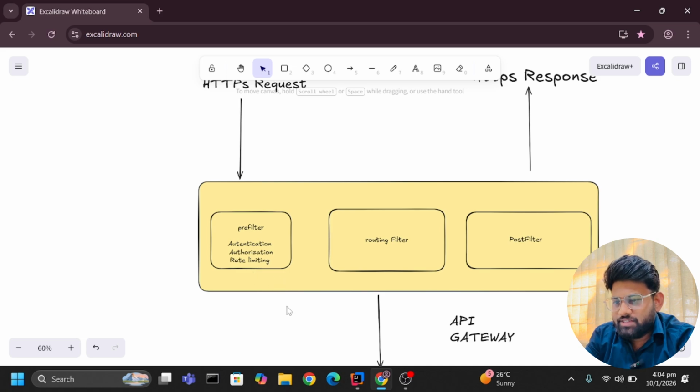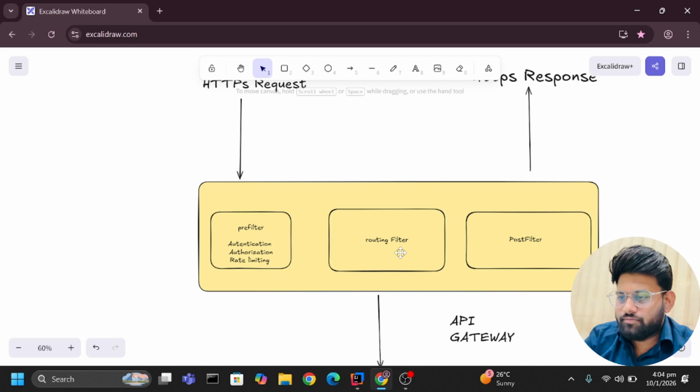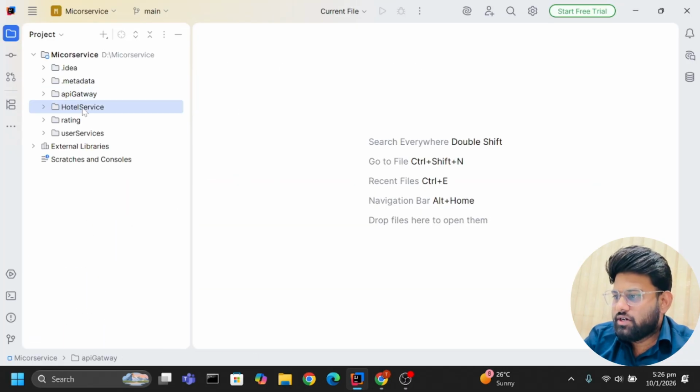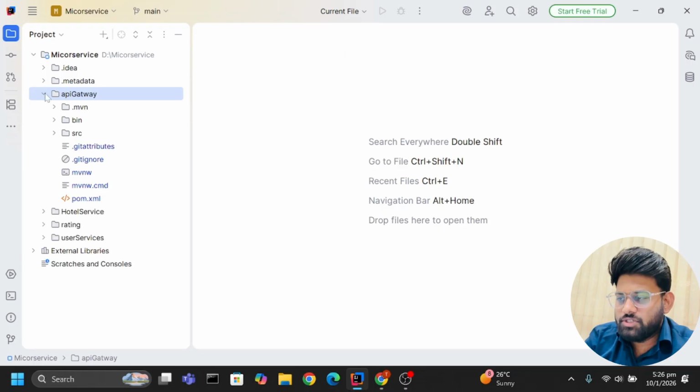Now let's see how it is handled in our project. So let's see, this is our project. In this project, we have three microservices. First one is hotel, second one is rating, and third one is user service, and one is the API gateway, that is the user endpoint. From the user, the first request goes to the API gateway, and from there it routes to a specific service.